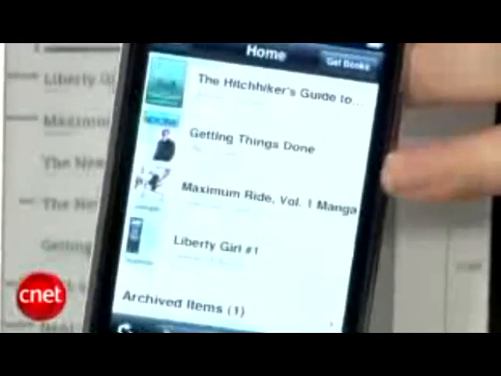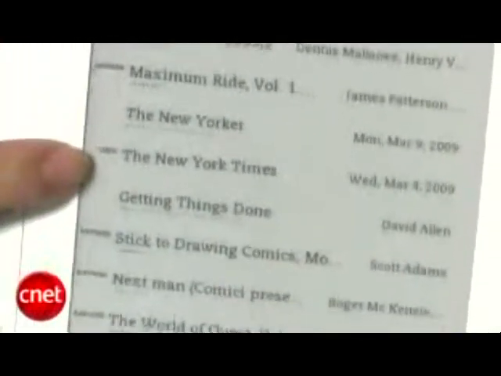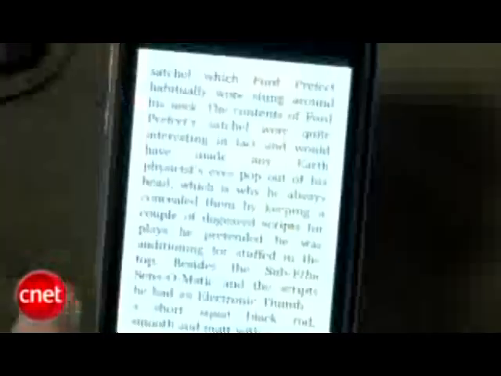Also, the Kindle application for the iPhone only works for books and not periodicals. So you won't get your New York Times on here, you won't get any of the magazine subscriptions on here. That will only work for the actual Kindle device. Also, the Kindle 2 has text-to-speech, but the iPhone app doesn't.